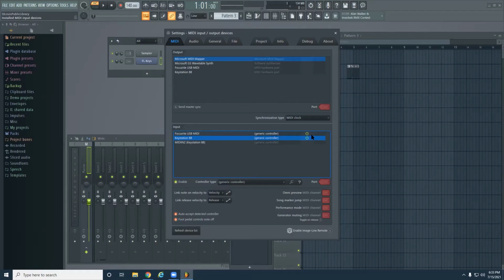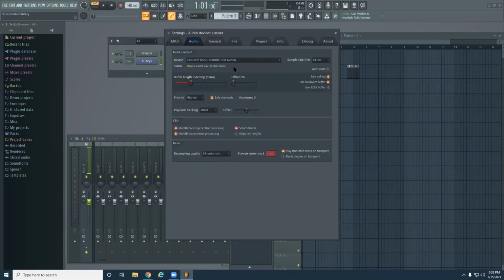If you ever are in our recording room or at home and you're like, my MIDI keyboard's plugged in, it's getting power, why is it not working? It's probably just not enabled. And then also from here, you can also do your audio settings. So making sure that your interface is enabled or being recognized if you're using one. So ours is right here, the Focusrite.